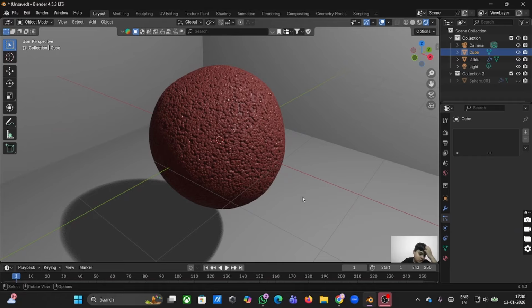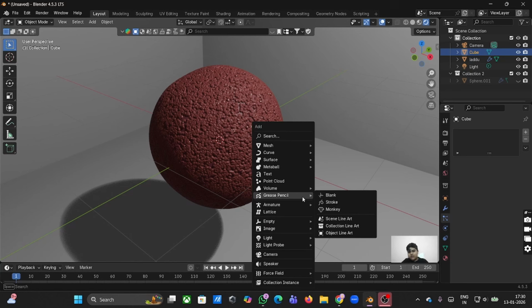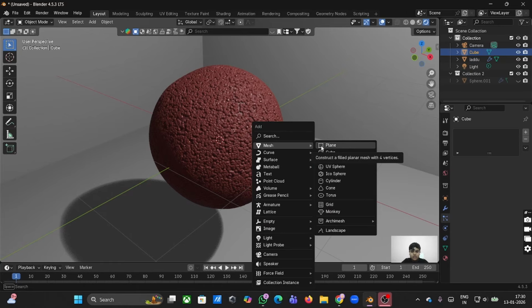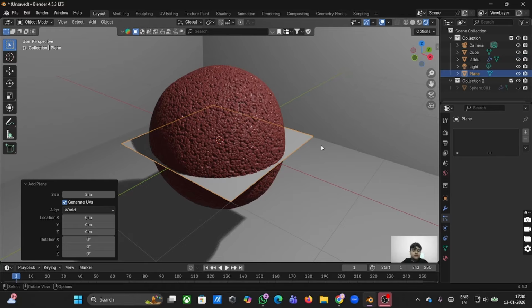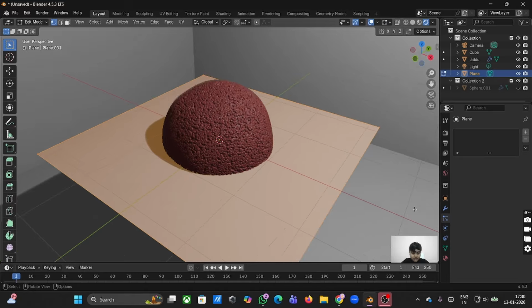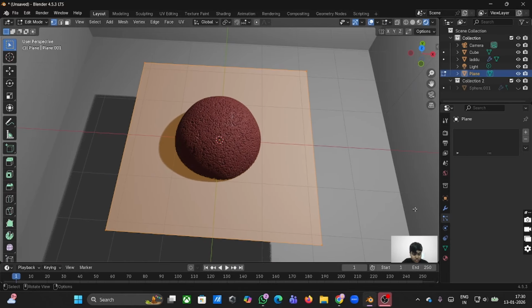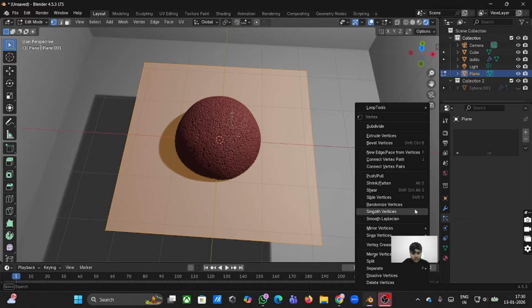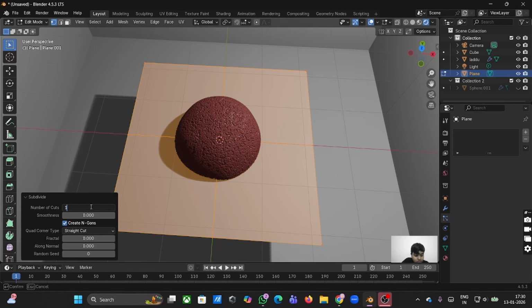So now we are going to make a plate in a hexagon shape. So first we need a plate, so we should make it. Again I'm going to do a bit of an experiment. I'm going to add a plane, scale it to at least this big, and press Tab. I'll right click and press subdivide with 10 cuts.